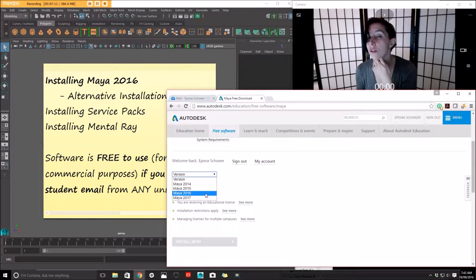And there's not a huge difference between the years. Like, the biggest difference has been between 2015 and 2016. 2016 completely rewrote the program, pretty much. So definitely go 2016.